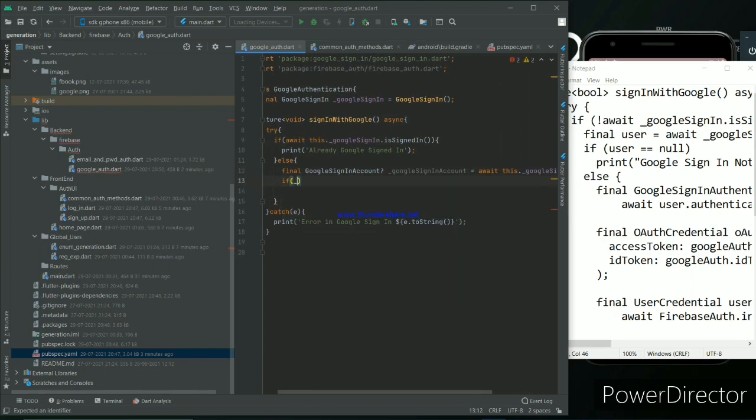If the Google sign in account is null, then print Google sign in not completed. This happens if the user clicks a Gmail account and just presses back, doing nothing. That's why that situation is handled in that if block. And else we have to do the other stuff as well.